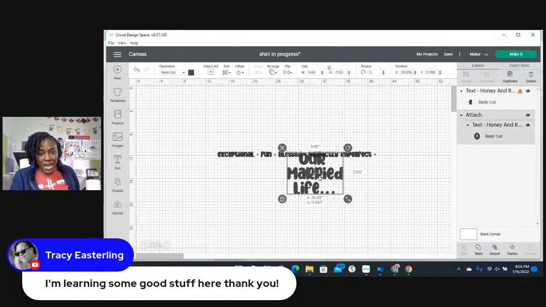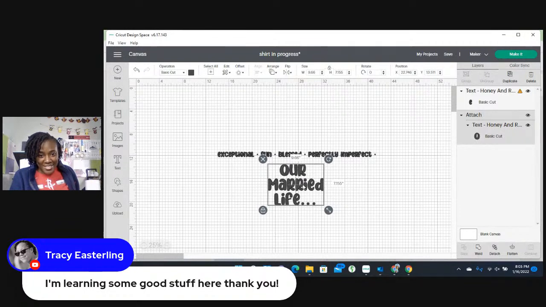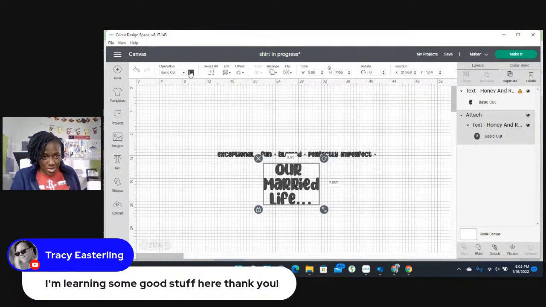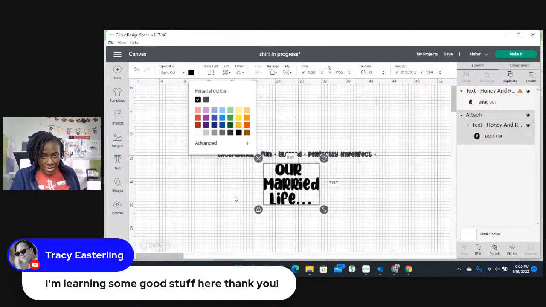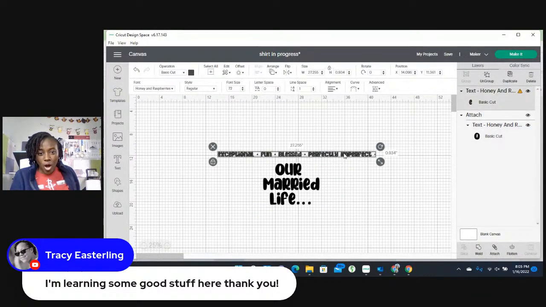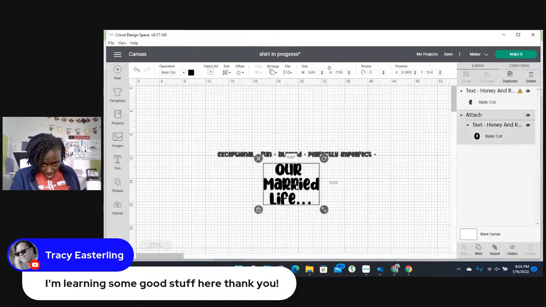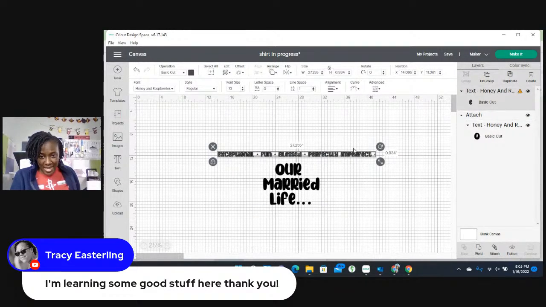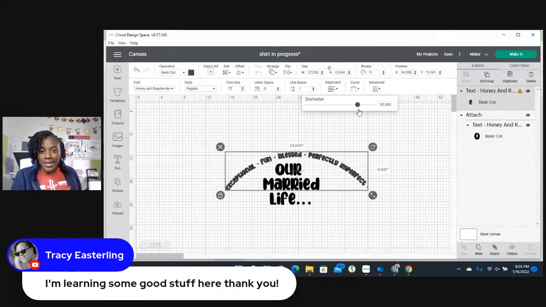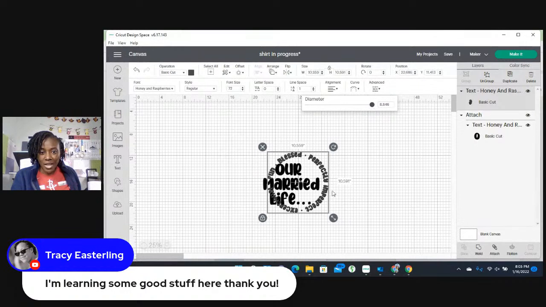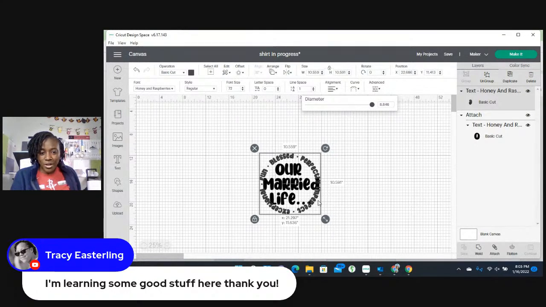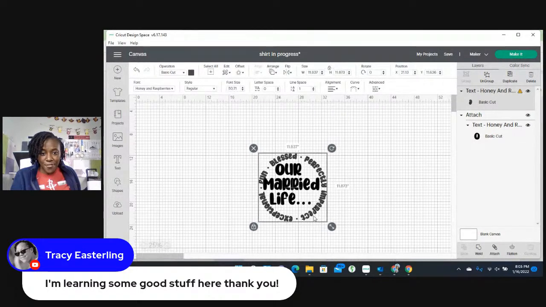And I know that I want all of that to go around. Let me change this to black. Okay. And I know that I want all of this to go around these words right here. So I'm just going to click on curve and I'm going to go all the way over as far as I can. Okay. And then put it on top like this and then stretch it out until it fits without it touching.